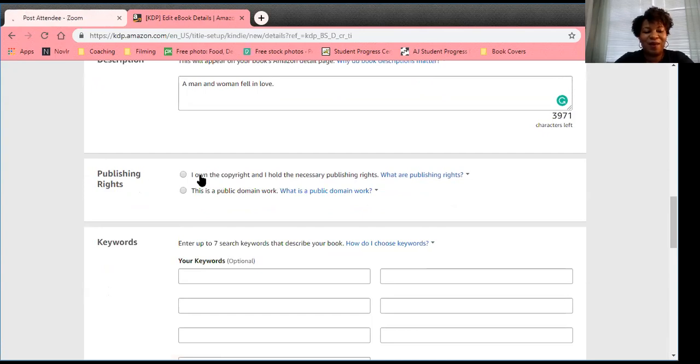I own the copyright and hold the necessary publishing rights. That's because I've written a book. It's my book. It's on my computer. I own the copyrights to this book.